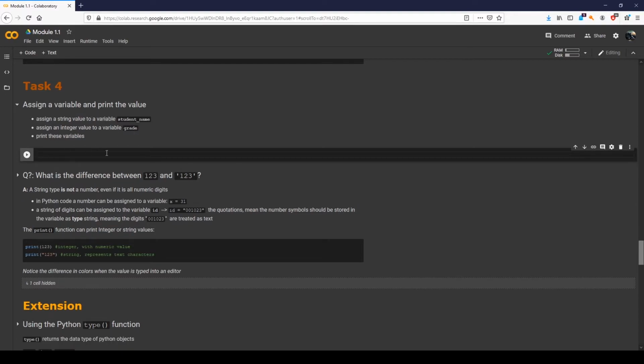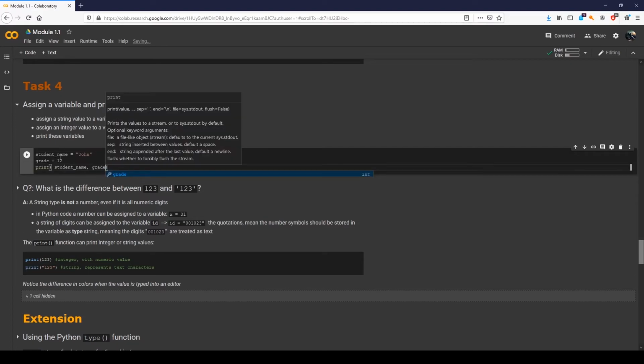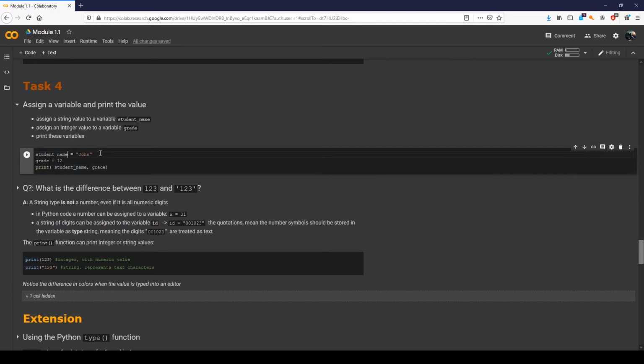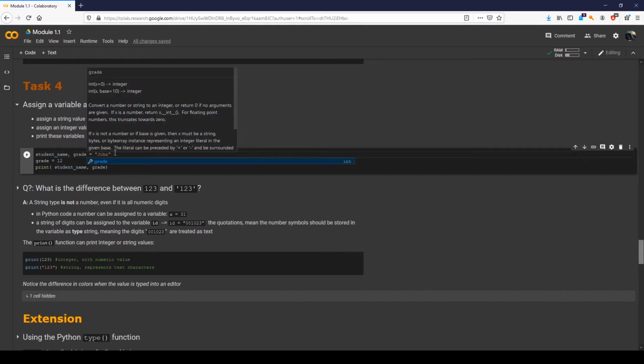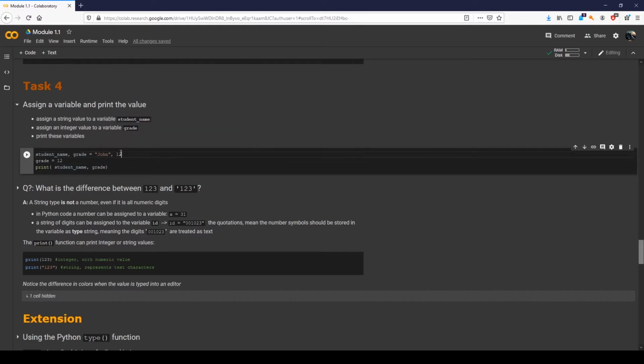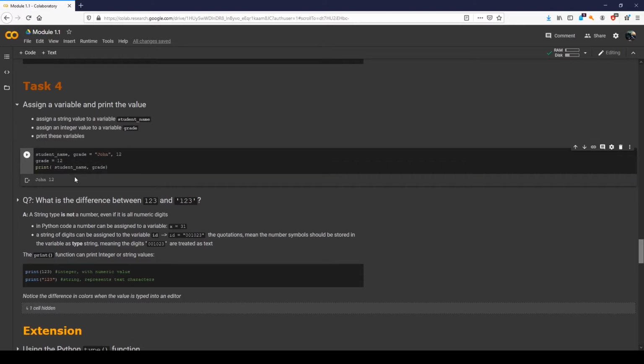Okay, hopefully you guys have done this task. I'll show you how I do it. When it comes to initializing variables, there are two ways you can do it. You can do it like this. Or you could do it in the same line, and what I mean by that is grade, regardless, it should give you the same thing. I prefer doing it this way because it looks neater than having two different lines. But this should give you John 12.